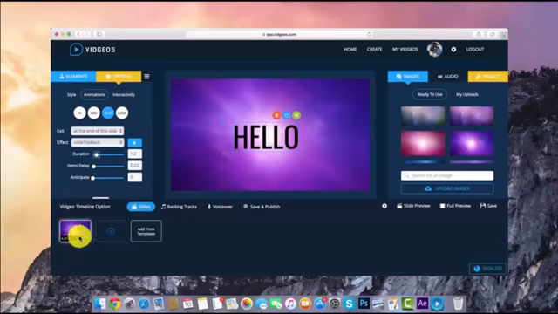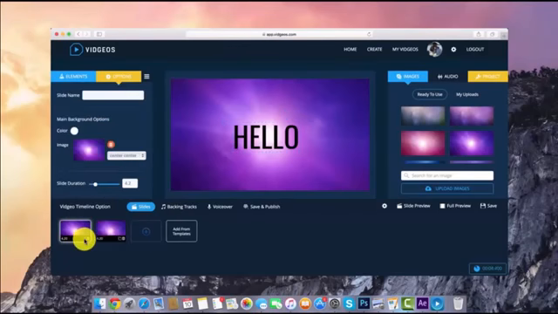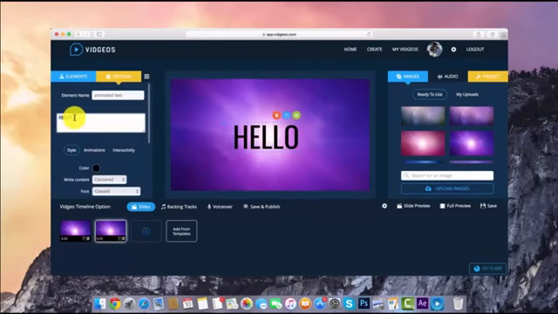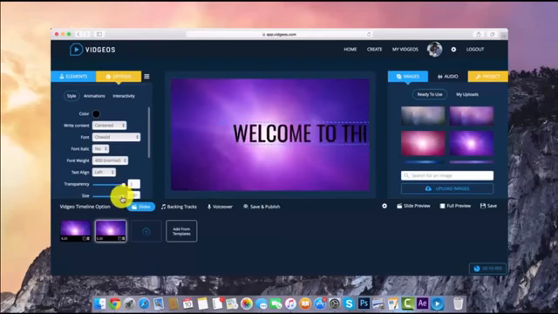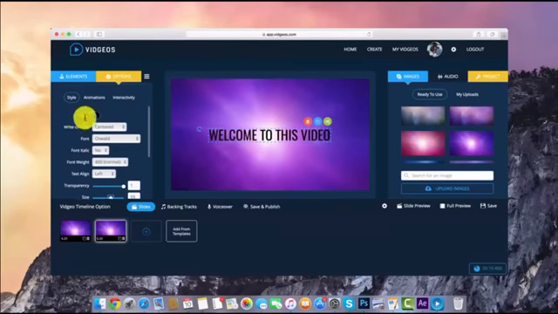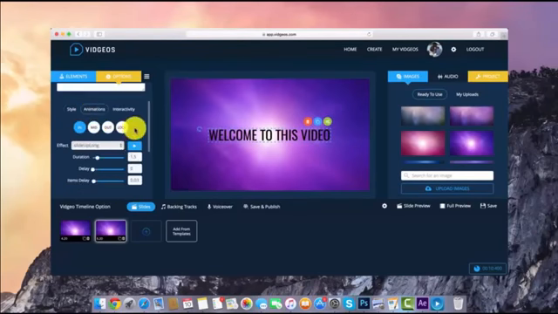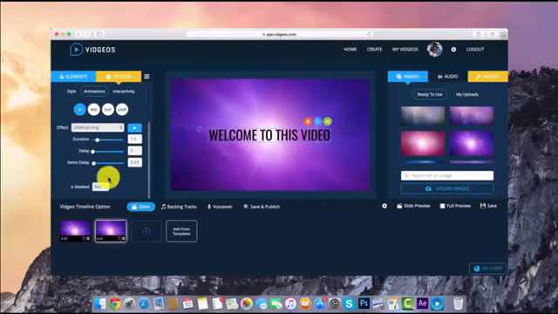Now what I'm going to do is duplicate this slide by clicking on this button over here to duplicate the slide, and I'll make the slide a little bit longer because I'm going to have some more text on this slide, okay? So let's say welcome to this video, okay? Something simple like that, and I'll make this text smaller like that, position it like so, and I'll keep the same animations just to make this a quick tutorial, okay?